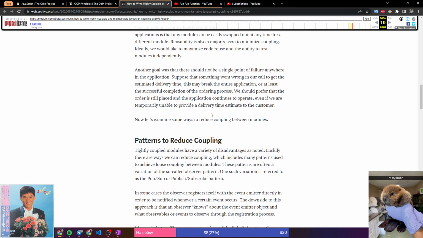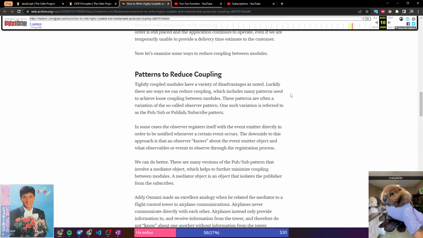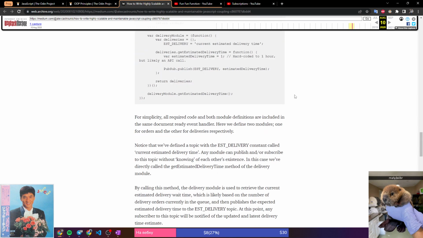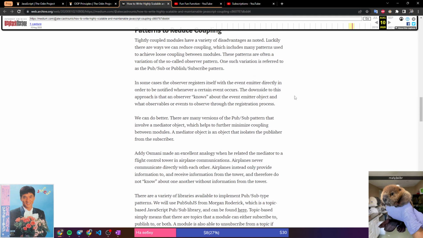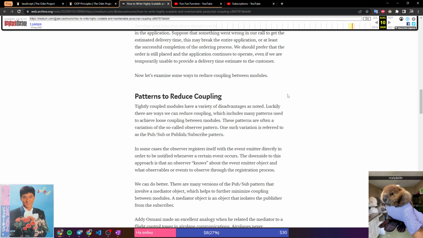Now let's examine some ways to reduce coupling between modules. Patterns to reduce coupling. Tightly coupled modules have a variety of disadvantages as noted. Luckily, there are ways we can reduce coupling, which includes many patterns used to achieve loose coupling between modules. These patterns are often a variation of the so-called observer pattern. One such variation is referred to as the pub-sub or publish-subscribe pattern.